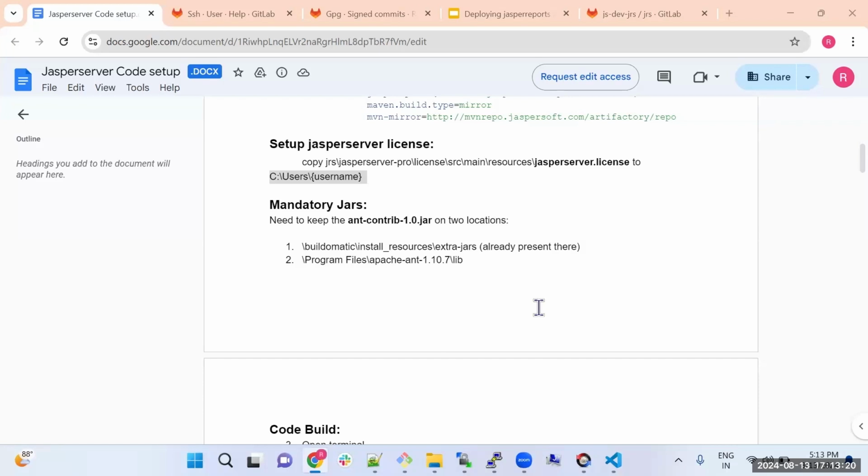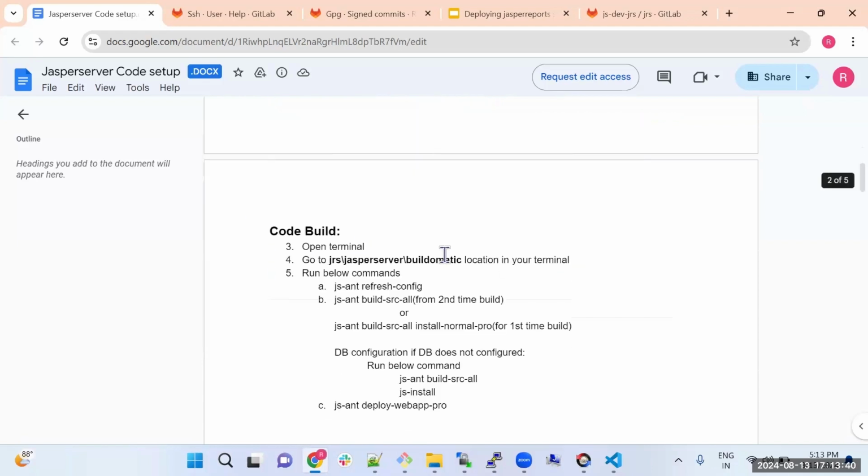Then we have to keep this jar in two locations. So if you go to the buildomatic install resources extra jar, this jar is already present at that location. We have to copy this jar and paste it into our Program Files, Apache, Tomcat lib. Okay. So when we are done with this, then we'll proceed further to the code build.